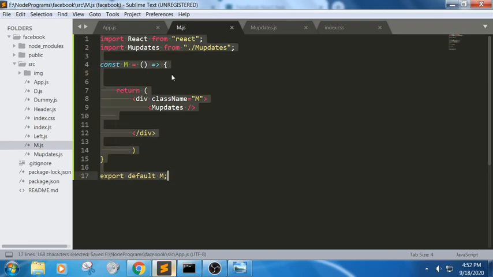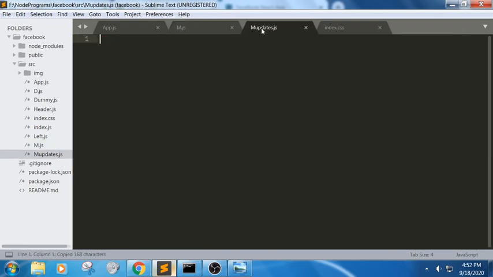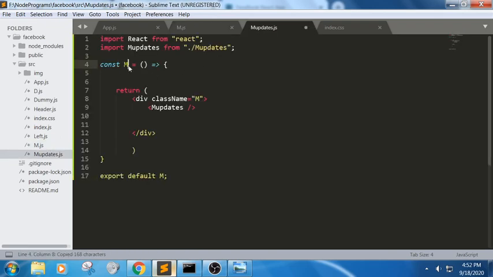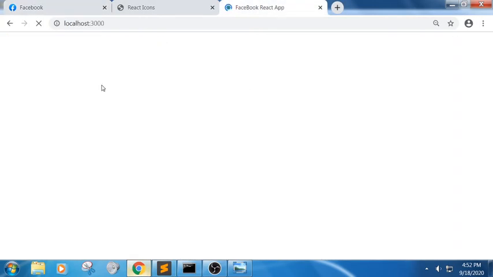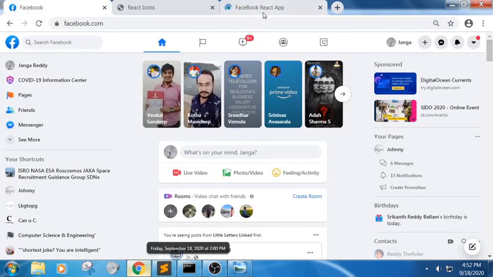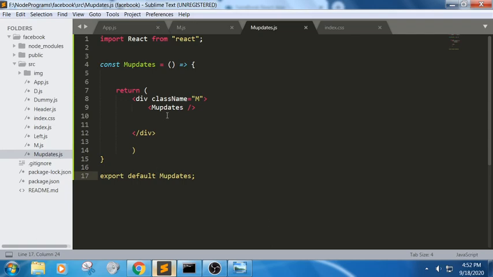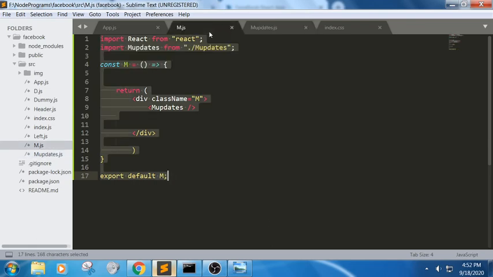Let me take a new file here. Control V. It is m updates. First one. So in this first one is m updates. So in this updates part I need to get these 4 icons here. In order to get these 4 updates, I need 4 images followed by 4 paths. So let me write the same snippet we have done just now.